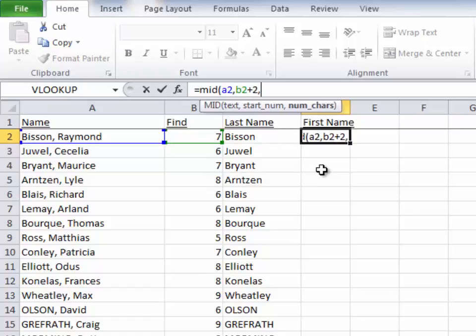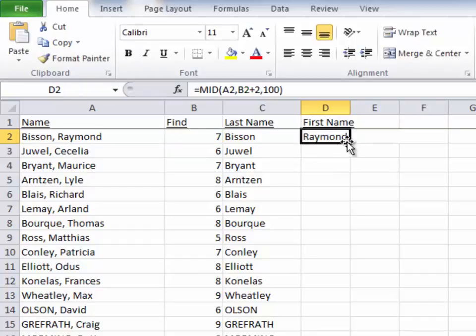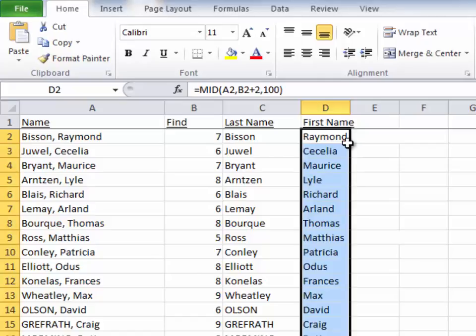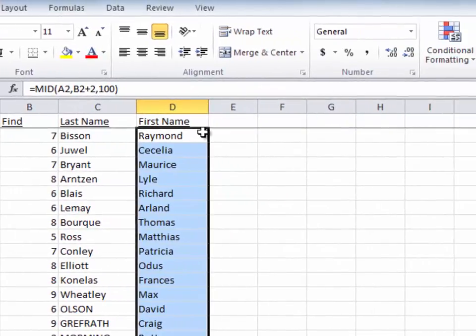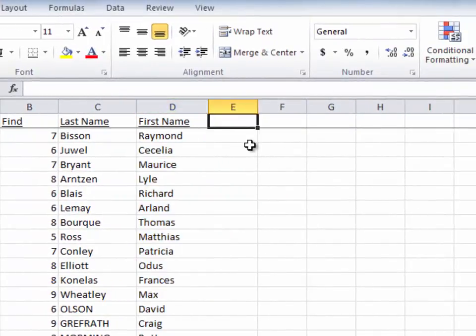And then it asks you for the number of characters. How many characters out do you want to go? Well, I don't know anybody whose name has more than 100 characters in it, so I'm just going to type 100 and close my parentheses and enter. Let's go ahead and copy that all the way down. So now we've got the last name and the first name. All we have to do now is put the name back together again. So in cell E1, I'm going to type full name. And all we have to do is write a function that says, give me what's in cell D2, put a space after it, and give me whatever's in cell C2.